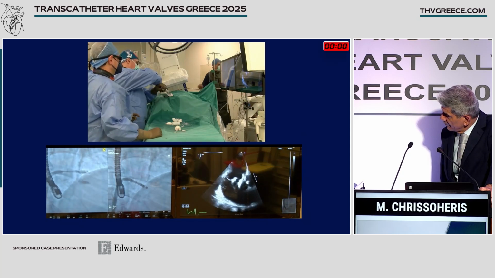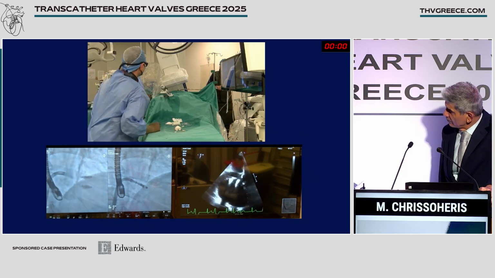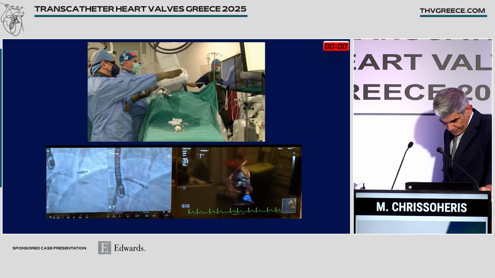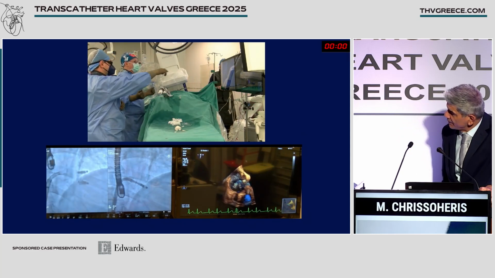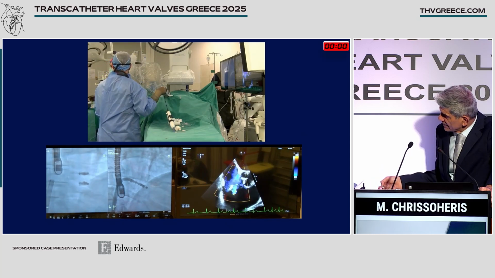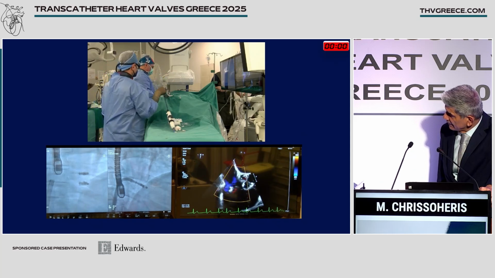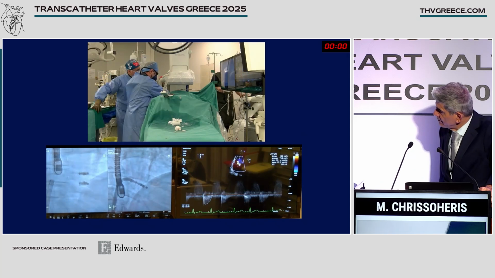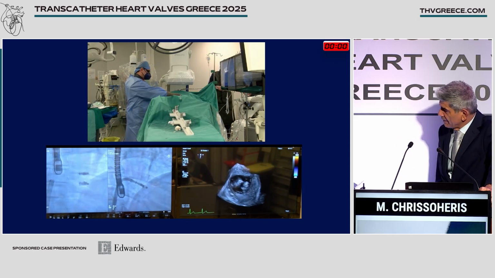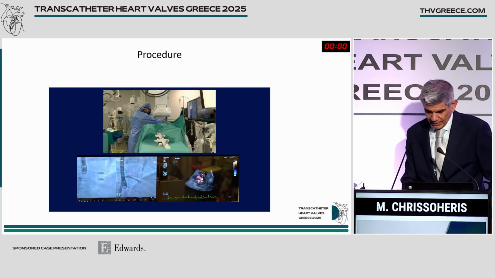And after release of the device, we will see the final result. Now they're released. This is the 3D appearance of the two devices with some residual color between the devices, small residual color from the posterior septal area. Mean gradient was 2 millimeters of mercury. A very nice result and a very difficult anatomical substrate.